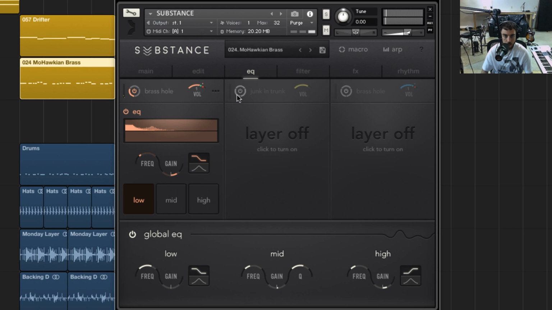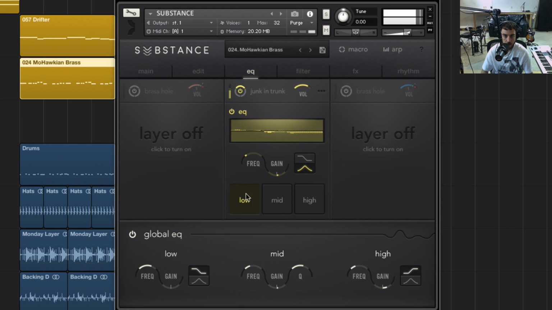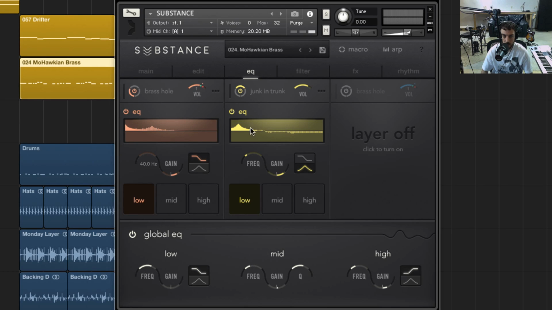Let's turn on this one. If I wanted to add more low end to that, we could just go into our sub, let's say 40. You can do that, and you could roll off the lows in the brass just to make sure that the sub is covered with this layer, et cetera, et cetera.